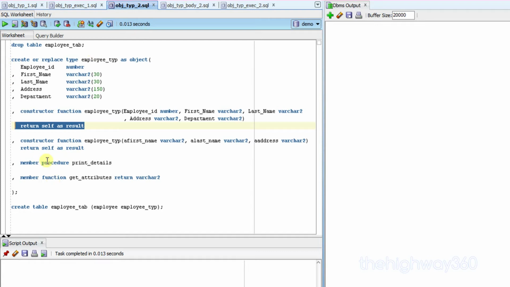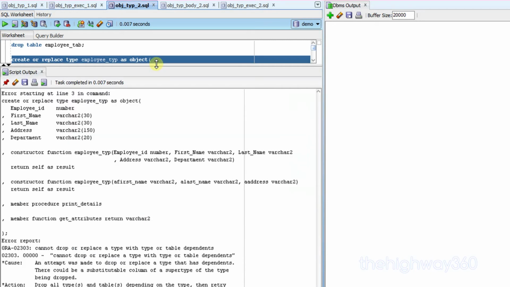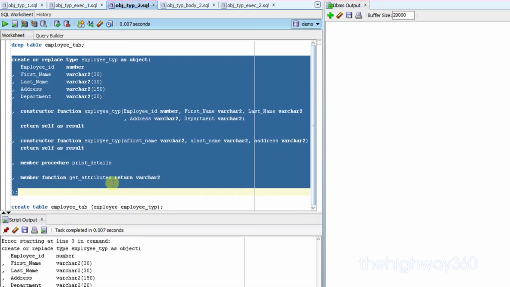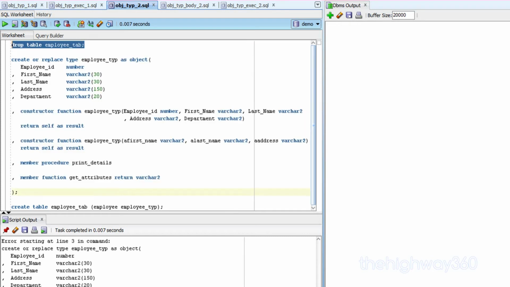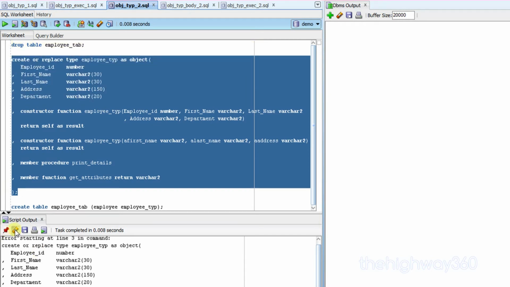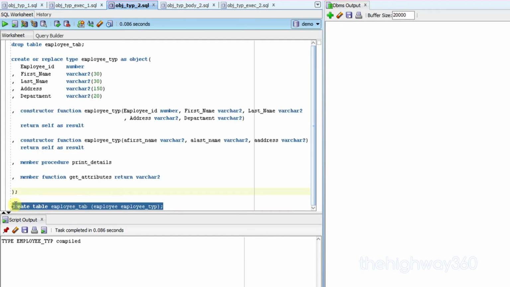Let me try to recreate this object type. Remember that we created an object in the last video, which also has a table depending on the object. So if I try to recompile this object type, it will give me an error complaining about the dependency. Let's give it a go. Okay, you see that? So before you recompile it, it's best to drop the table first, then compile it. Okay, it's compiled. Then you create the table.